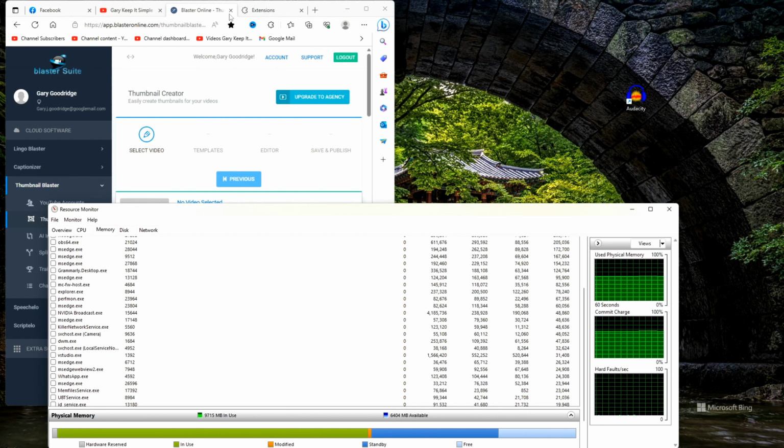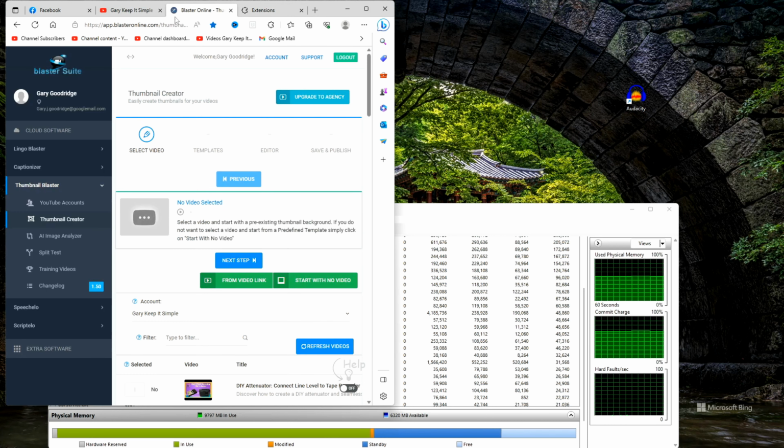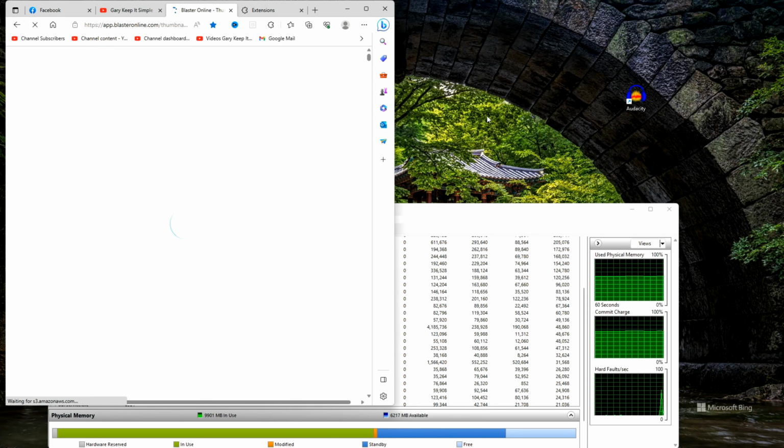Now, if I go back to extensions, switch on the McAfee Web Advisor, and then go back to Blaster, hit refresh, and see what happens.